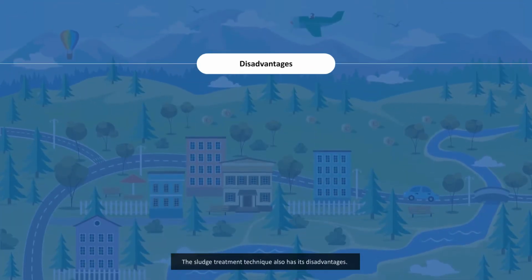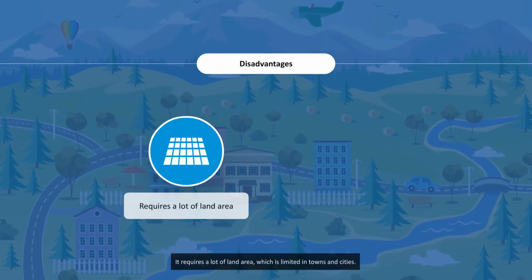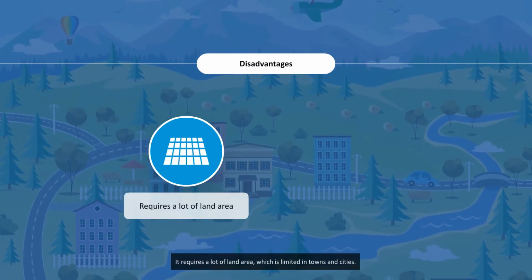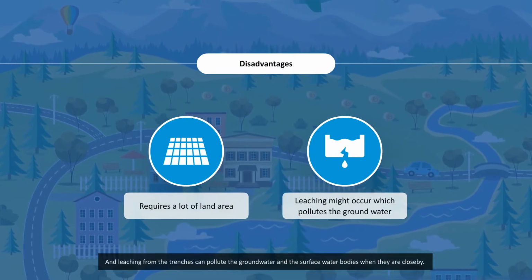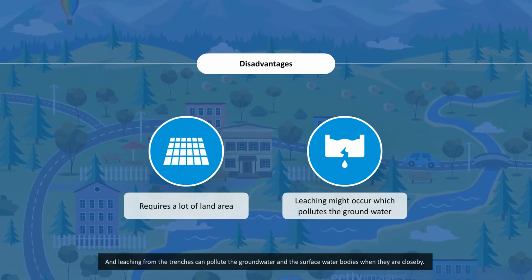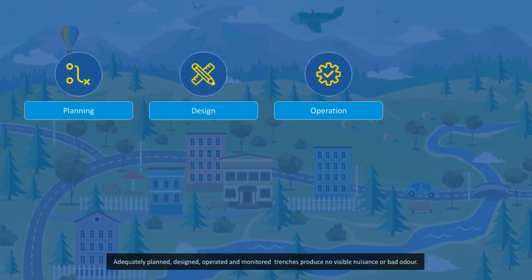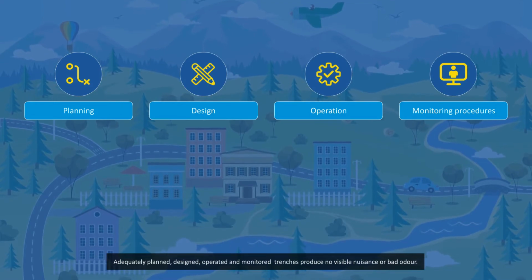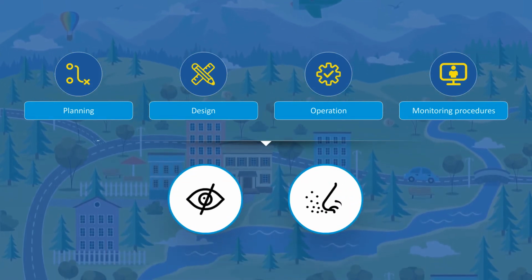The sludge treatment technique also has its disadvantages. It requires a lot of land area, which is limited in towns and cities, and leaching from the trenches can pollute the groundwater and the surface water bodies when they are close by. Adequately planned, designed, operated, and monitored trenches produce no visible nuisance or bad odor.